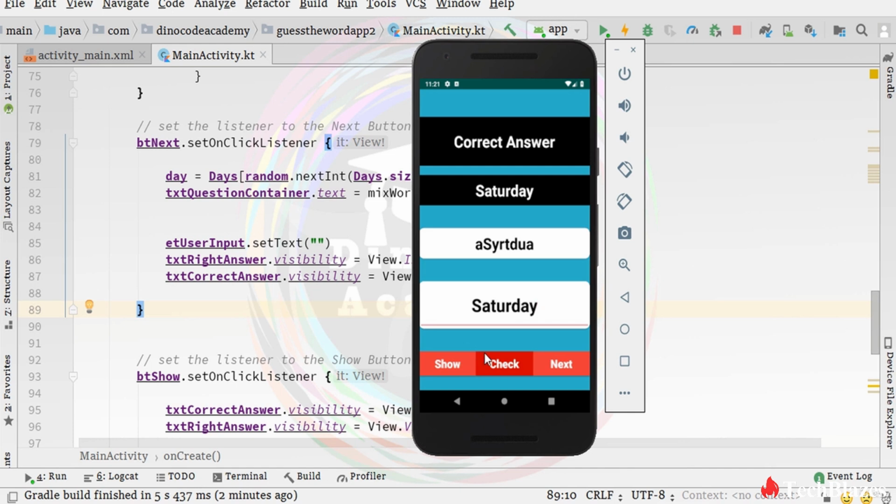So when the user clicks on this check button, instead of showing a toast, you can display a custom dialog here, or you can also increase the score, and limit the usage of this show button to just 2, 3 or 4, so that the user can enable this next button. So you can take this application to the next level.